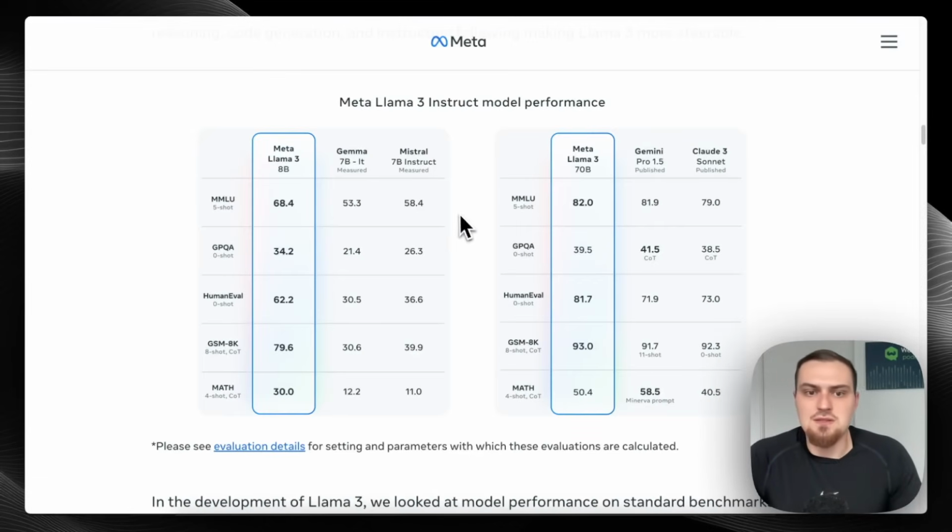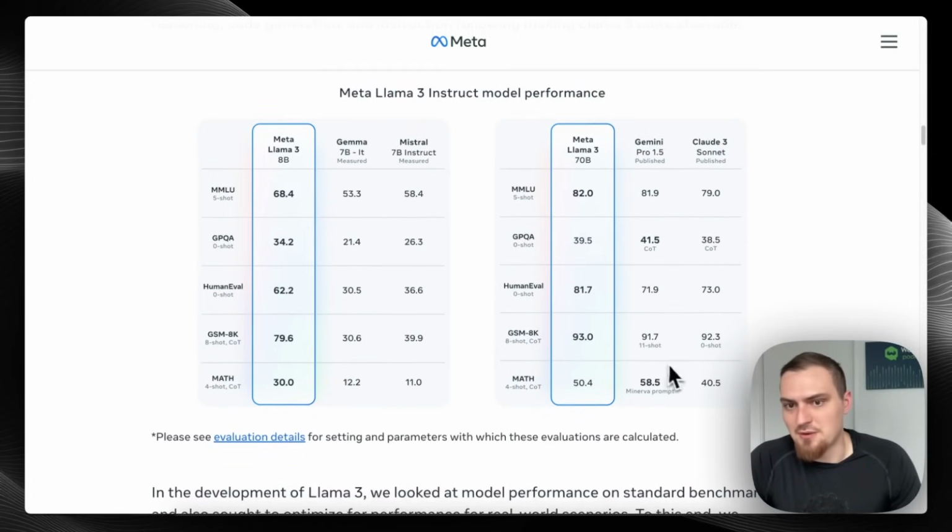So they're comparing it to Gemma from Google and Mistral 7B Instruct, and then they also have the 70 billion parameter model, which is compared against Gemini Pro 1.5 and then Claude 3 Sonnet. These results are probably the thing that will catch your eye the most: the fact that this open source model is on par with Gemini Pro 1.5 on these data sets that everyone is generally using as the measuring stick.